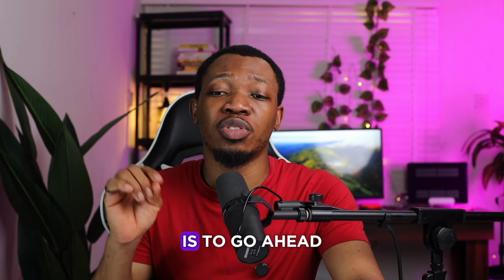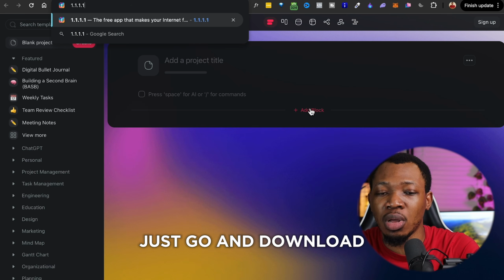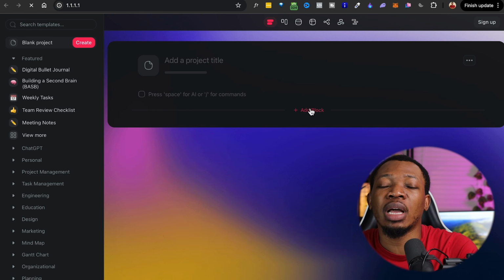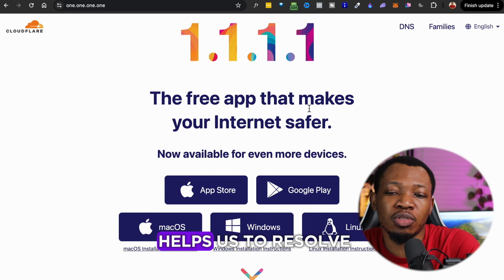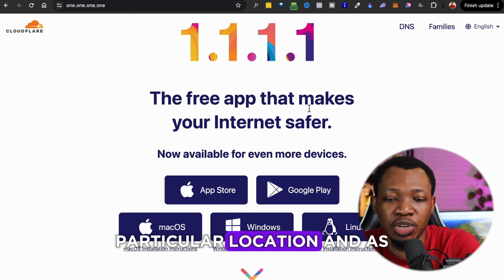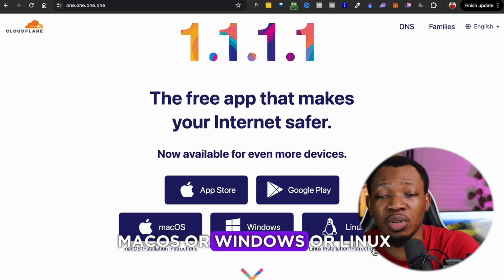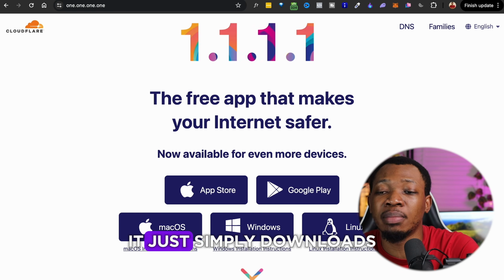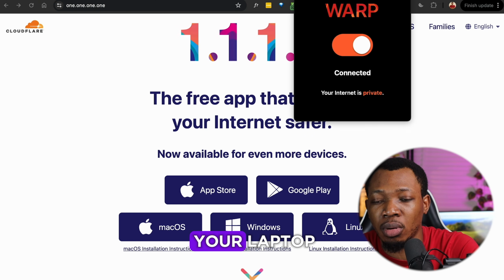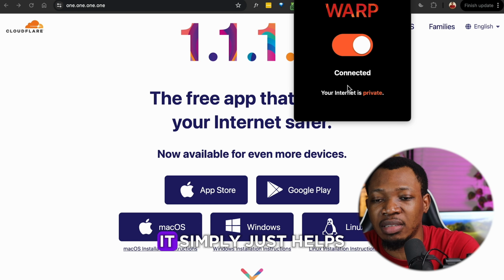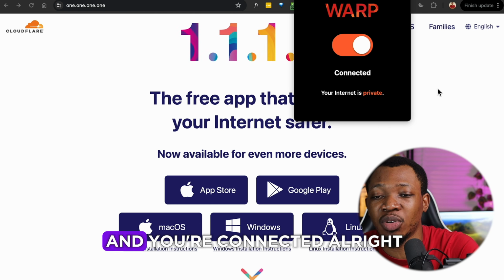Now, the second thing you want to do is to go ahead and download this particular app on your browser, 1.1.1.1. Just go and download this right away, okay? This is basically a DNS resolver, and it simply helps us resolve our DNS to a particular location. As you can see right here, you can download from the App Store, Google Play Store, macOS, Windows or Linux, whichever system you're using. It just simply downloads on there. Once you've downloaded this, you're going to get this prompt at the top of your laptop. It simply helps to resolve your DNS, and it says here, your internet is private and you're connected.